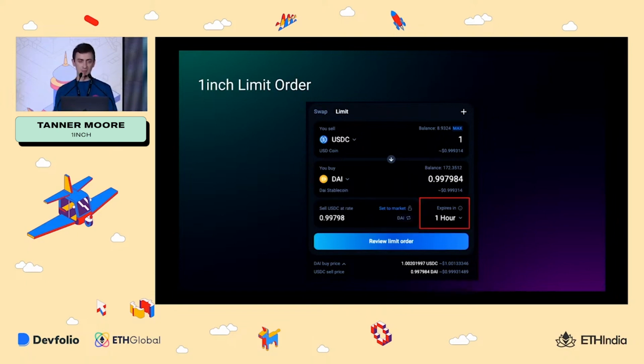And then there's also going to be the expiration time. So how long you actually want this order to last inside of our system. We default it to some small value. You can set it to forever if you want, but sometimes people don't want trades executing 6 months later that they totally forgot they placed. So it's totally up to you on that.